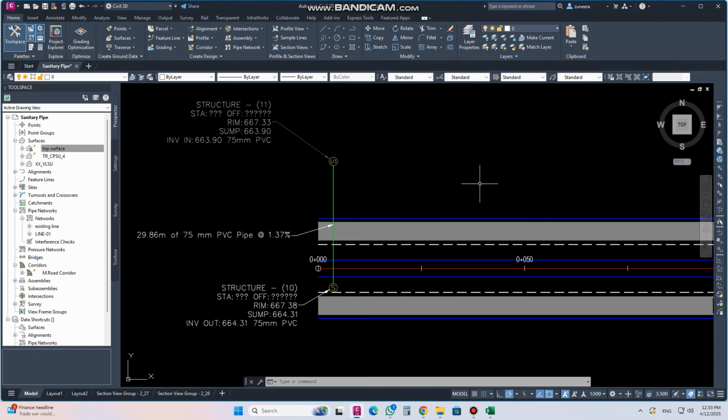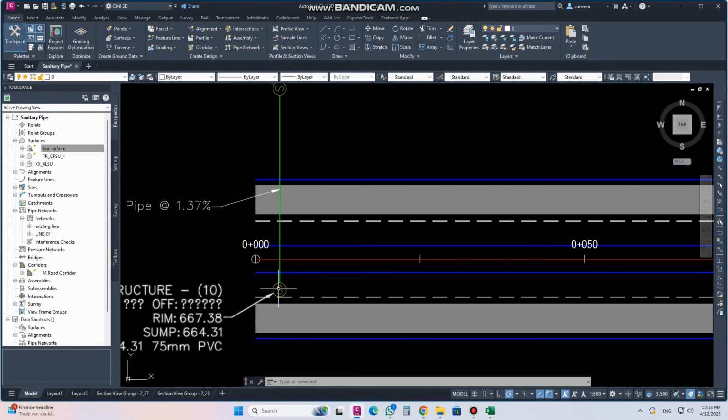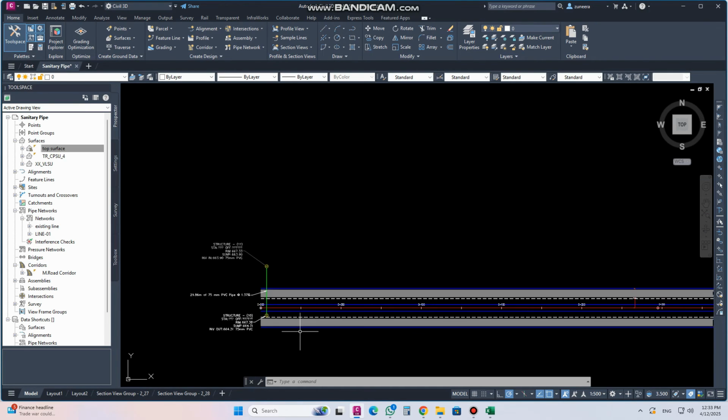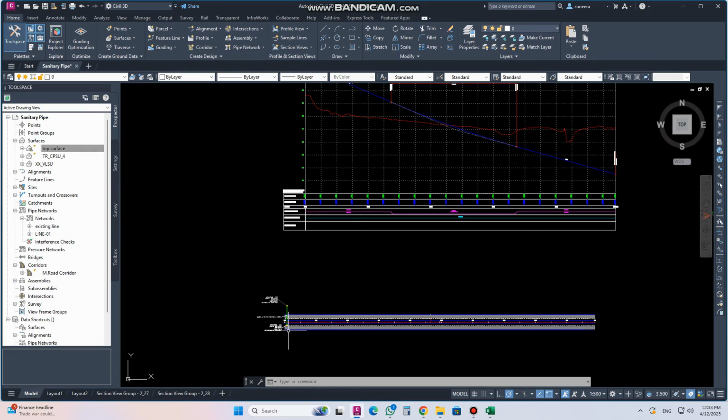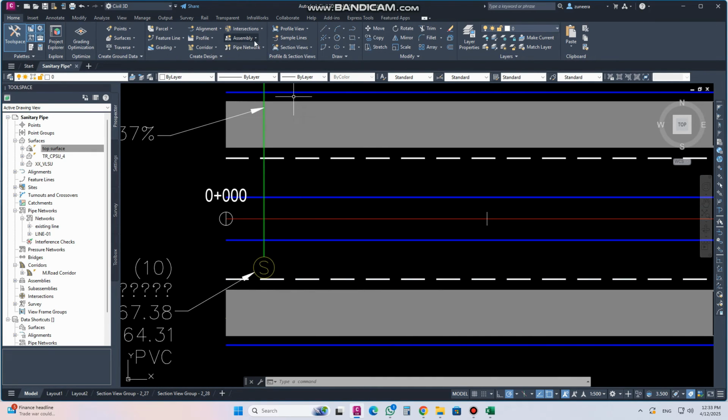So before creating, I turn on the surface and the corridor. Now the lane, I move a little bit inside this one. From this point I will start the line here. So let's start the line.